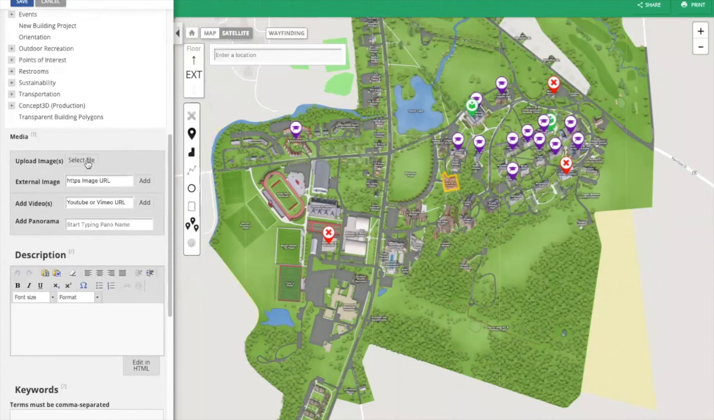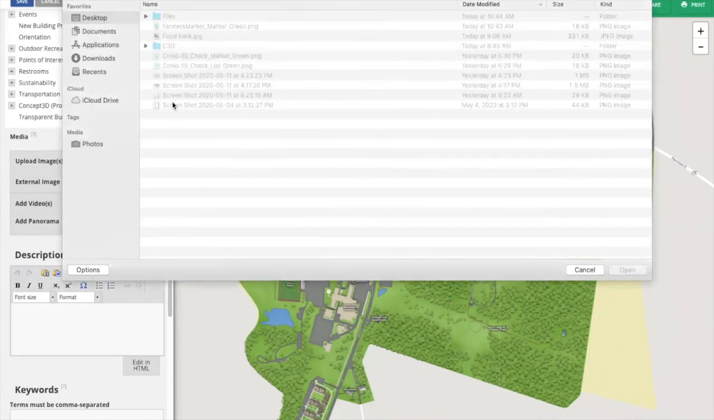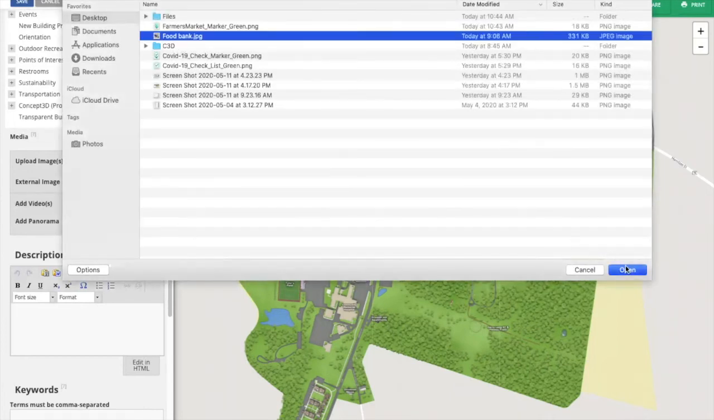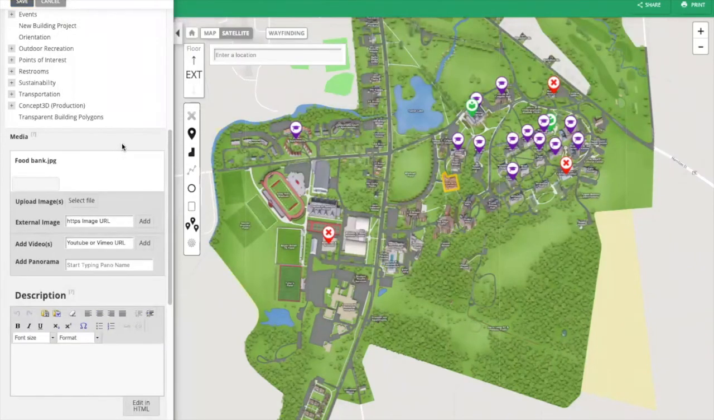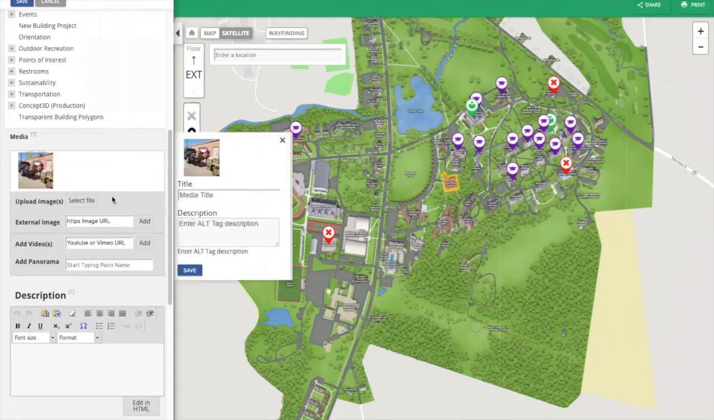Now below, I can upload images. Once that image is uploaded, earlier I pointed out alt tags. This is again very important to add as you're creating new content or updating existing. If you hover over the image, you'll see this little pencil icon here. We can open up the alt tag for that image and give this a description.